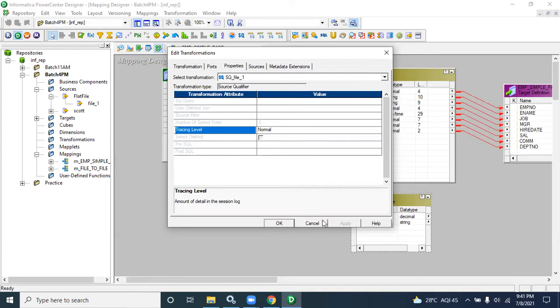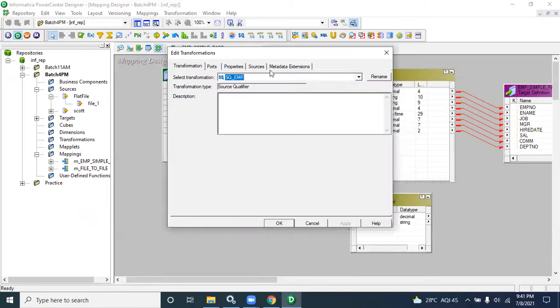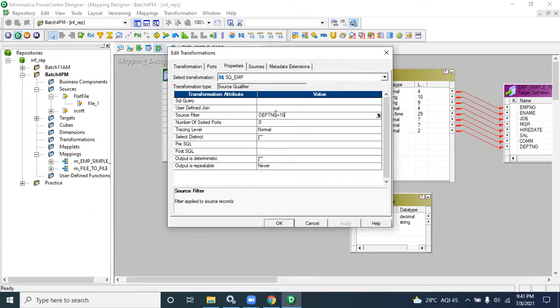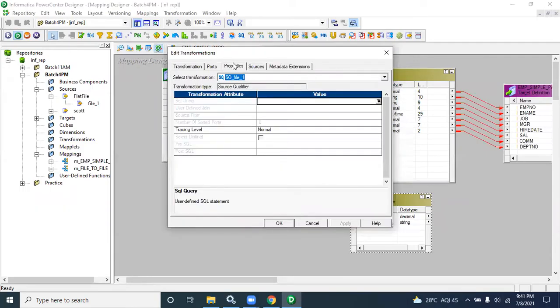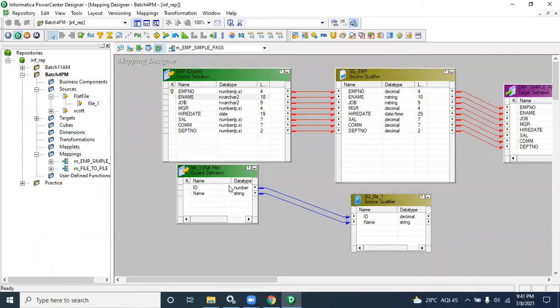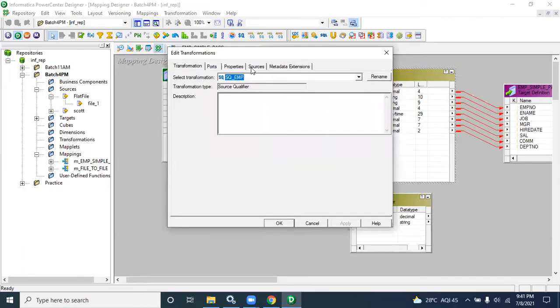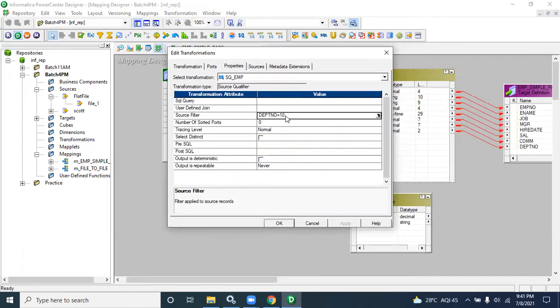Suppose I want to write the same type of logic, department equal to 10 or anything else. How can I write it in the source qualifier of a file? It's not allowing, because it's disabled, right? For that reason, other transformations came into the picture. Suppose I want to implement the same type of logic, department number equal to 10. How are you going to implement it?